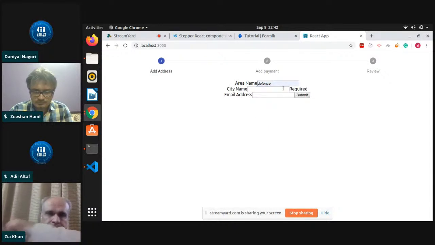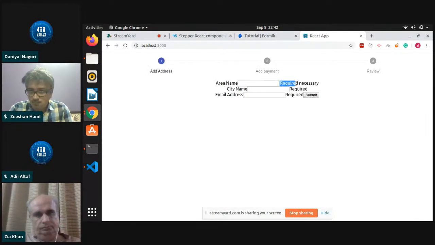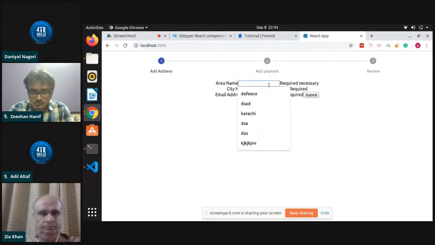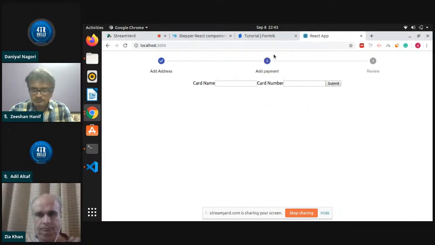Now I go back, fill this field, or I just refresh it and click on submit. So you can see I have all required field errors here. Once I put the values here, it fulfills the requirement and is now submitted. So you can see I am on the second component. Now the card name is Daniyal Nogori and the card number is 42.